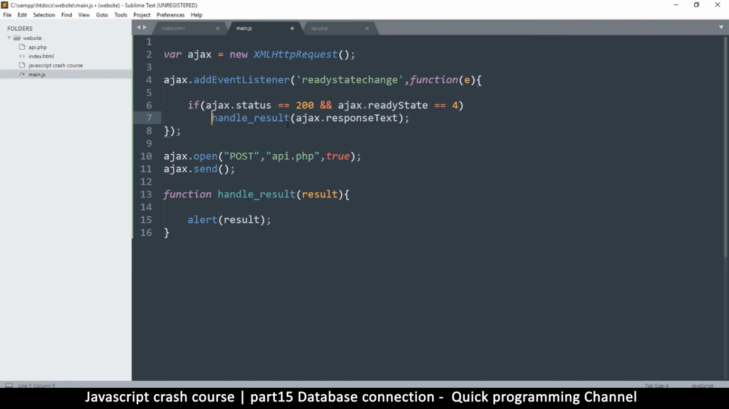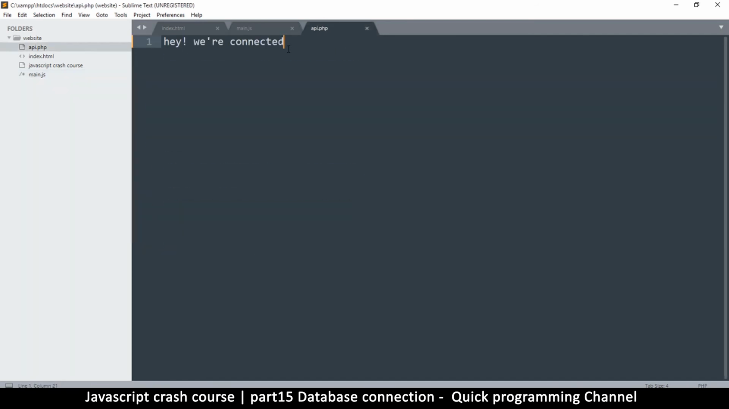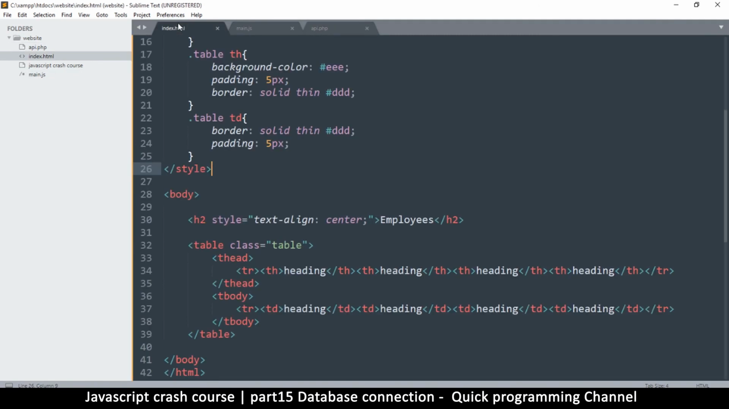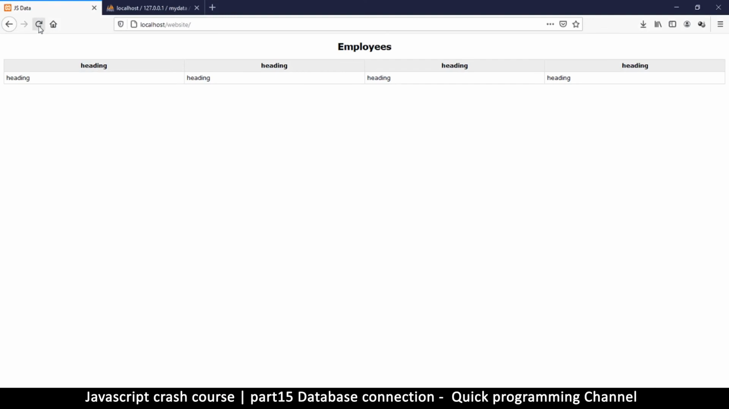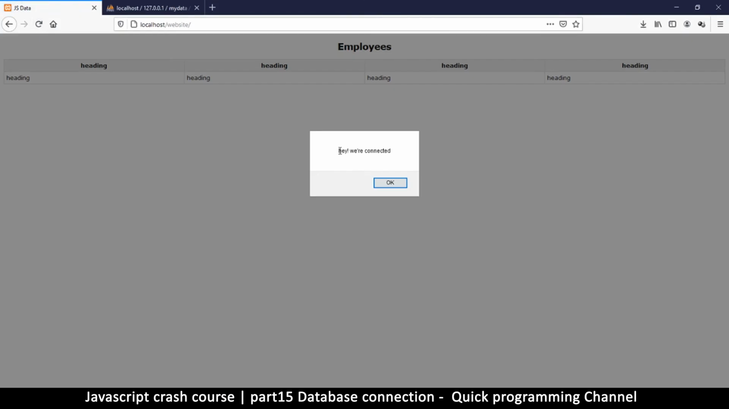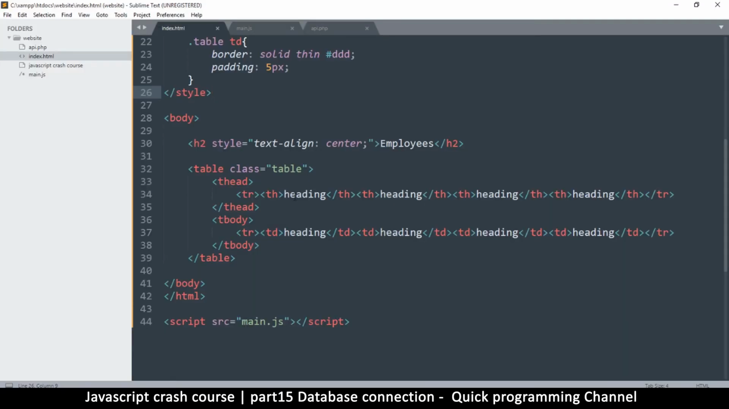So in a previous video I already explained what all this means. Alright, so this will run immediately I load my page, and the result I should get should be this text. If I don't get that, then something is wrong. So let's refresh the data. And what do you know? I get it. Hey, we're connected. So we managed to read from that other side.